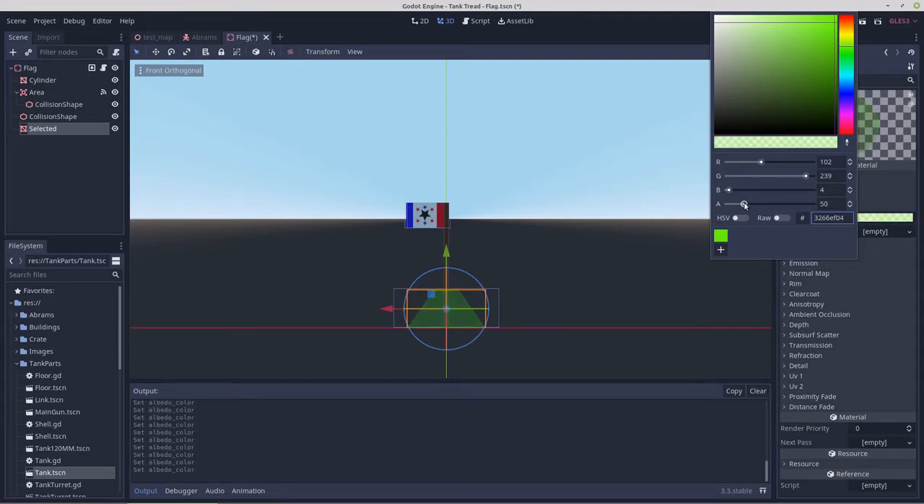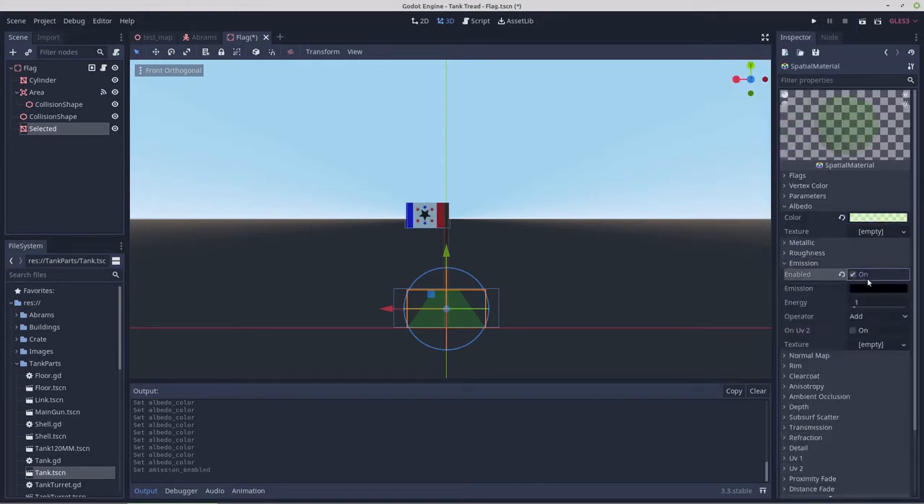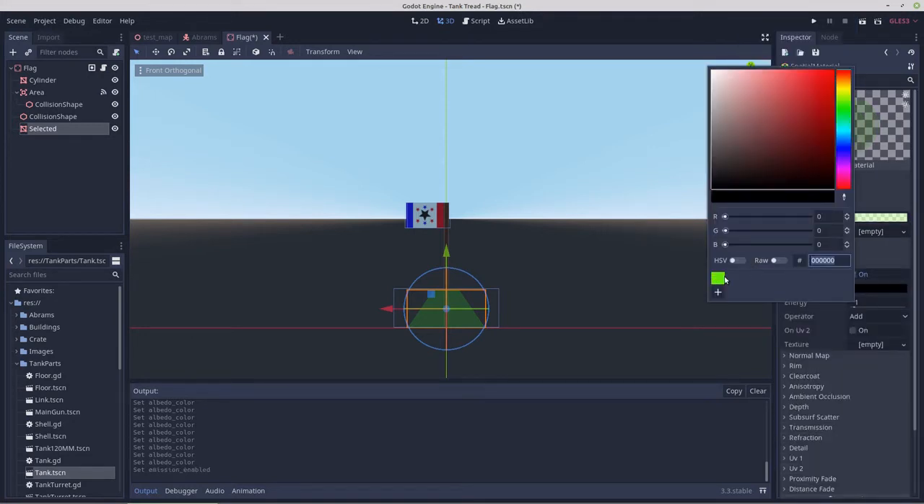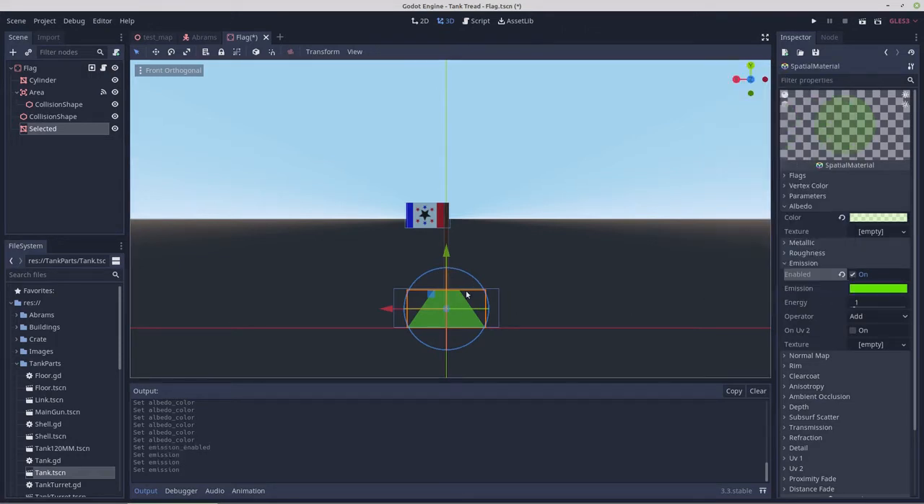We'll dial back the alpha, and then we'll set the emission to on. Pick the same color, and that looks pretty good. We could brighten it up a bit, but we'll just see how this looks. That looks fine. And we're going to leave that selected by default, because when the flag drops, the unit is selected. And when the unit is deselected, it's going to deselect all of its flags.